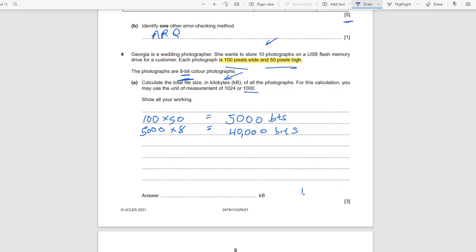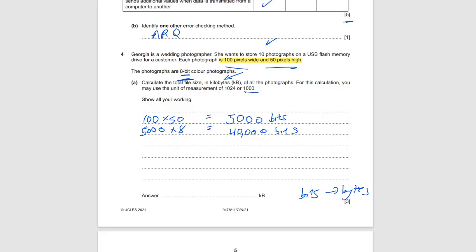Now, how can you convert bits into bytes? Because you can't convert bits directly to kilobytes, right? You need to convert bits to bytes and then bytes to kilobytes. So how do you convert bits to bytes? We know that 8 bits equals 1 byte. So 40,000 divided by 8 should give us how many bytes? That should be 5,000 bytes. Some easy maths here.